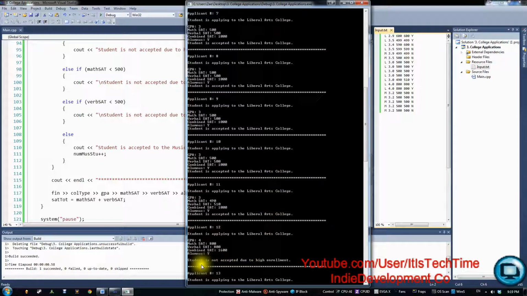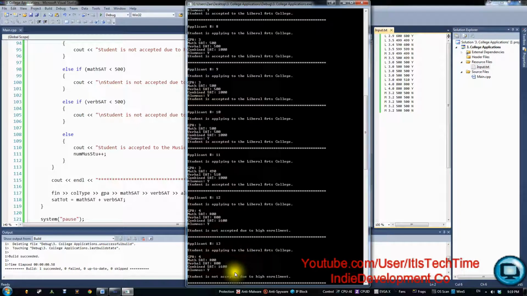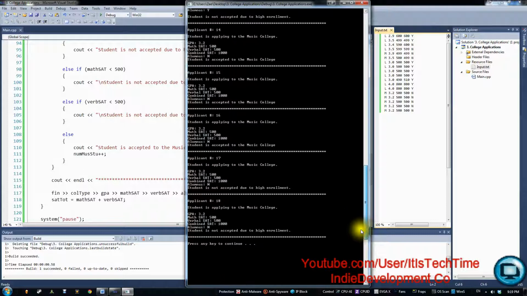Now the 6th one is not accepted due to high enrollment. That's correct. The next one who applies to liberal arts is also not accepted due to high enrollment. That's good. Now we're okay. So we checked all the liberal arts errors.